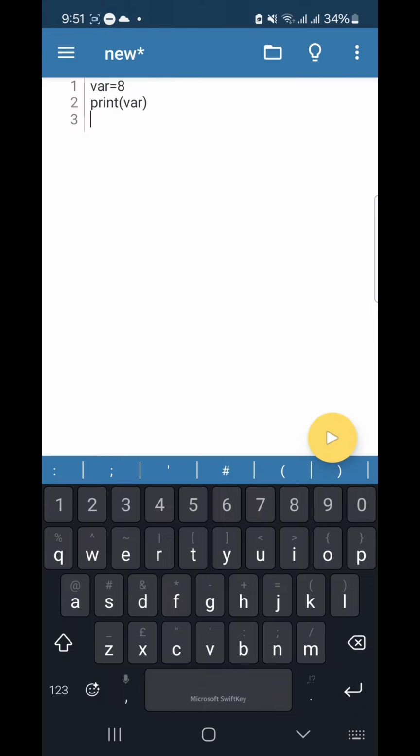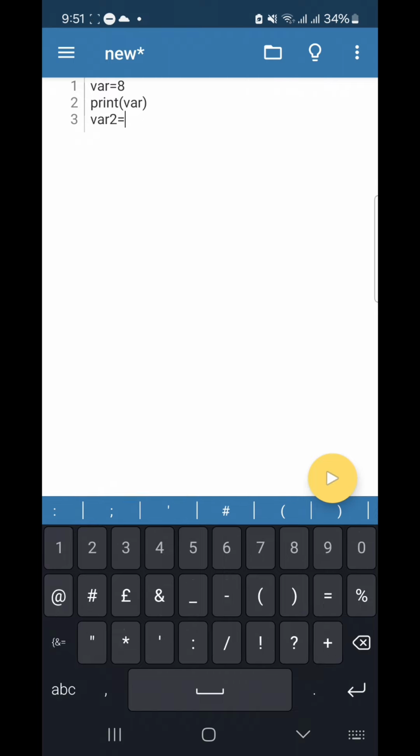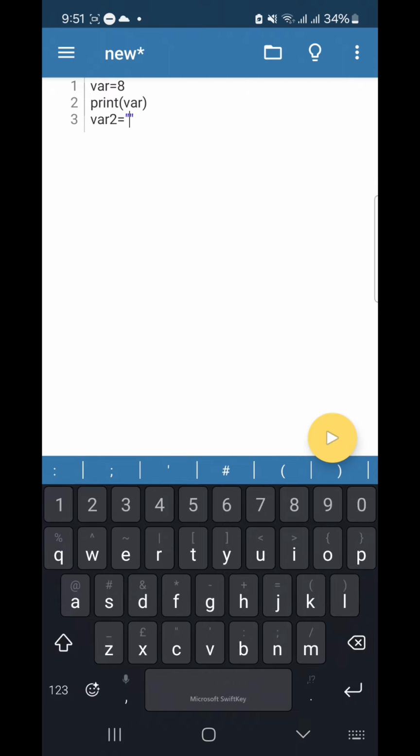Now let's make a second variable. For the second variable, its name will be different from the first variable. For example, var2 is our second variable name. After that, the assignment operator, and after that I want to store a string. For a string I will place double quotes, and inside those double quotes, for example, I'm writing my name, Muhammad Qasim. Now our variable is ready, and inside that variable Muhammad Qasim is stored.